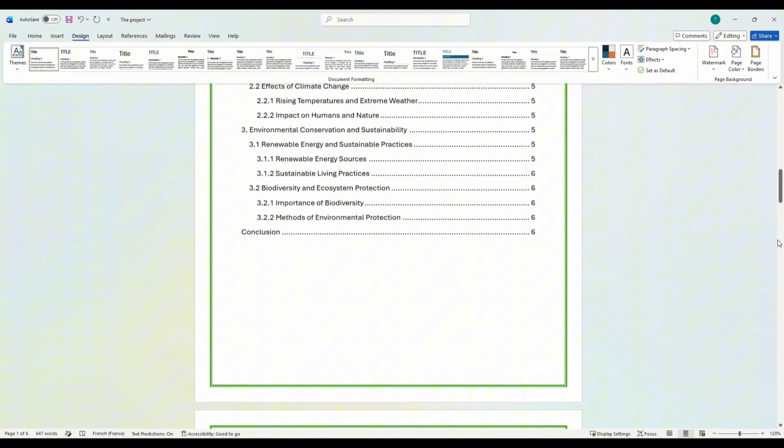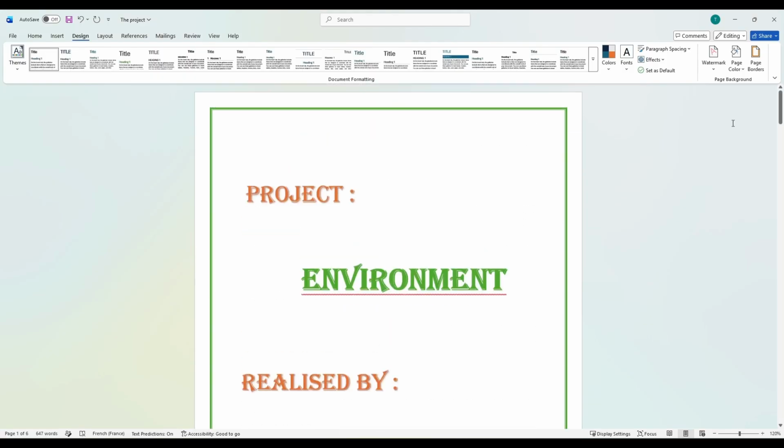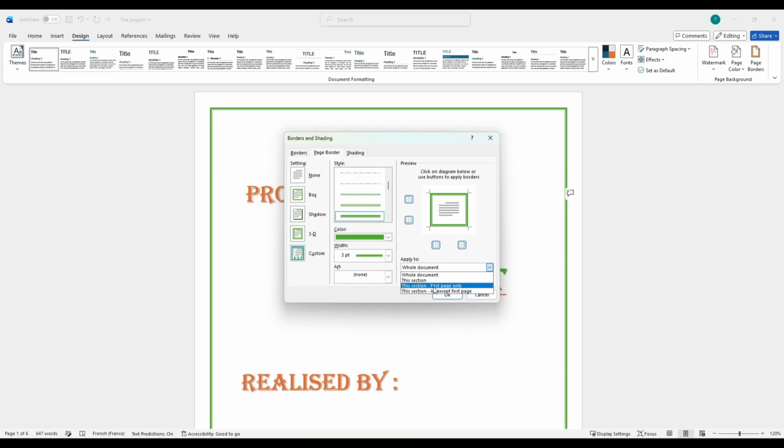One important thing to know, if you want the border only on the first page, click the Apply to drop-down and choose This Section, First Page Only.